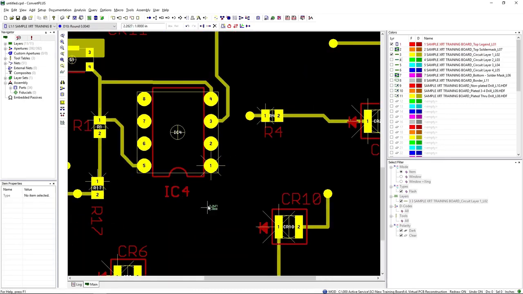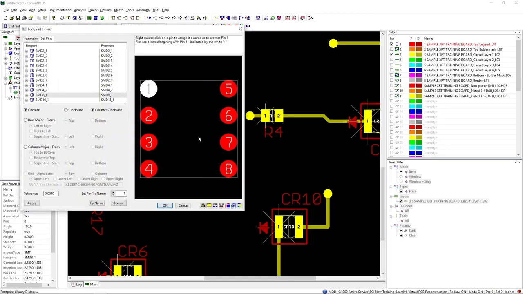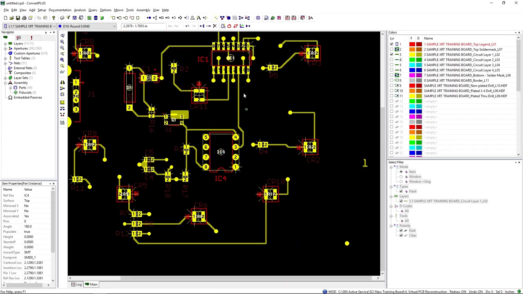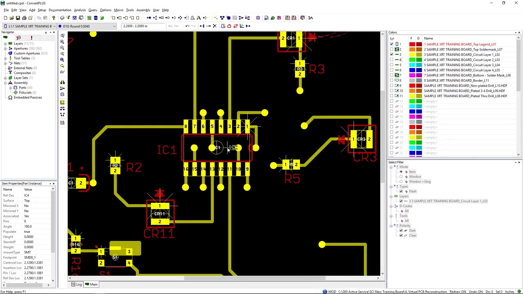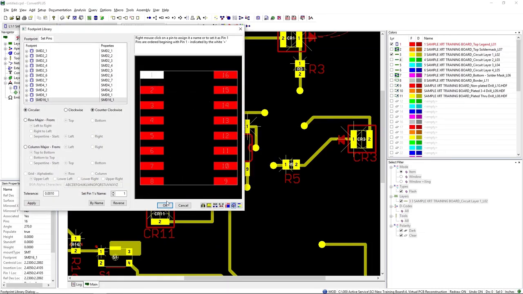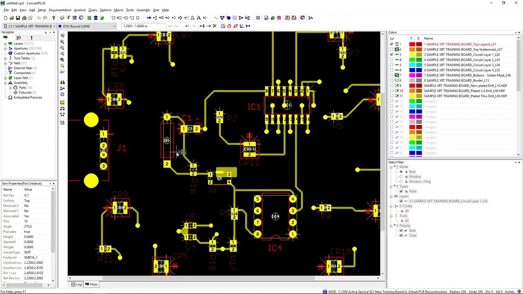Now the last thing is we want to go in and modify some of the pinouts, because you'll see, like for instance, IC4, this pinout probably isn't correct. So all we need to do is right click, go to Open Set Pins, and we're just going to set a different pinout and hit OK. And now you can see the pinout matches what you would expect for IC4. In addition, we'll go do the same thing for IC1. And now that's changed.